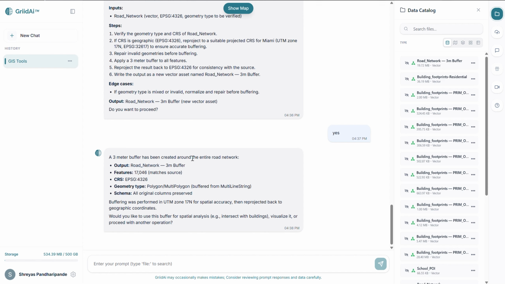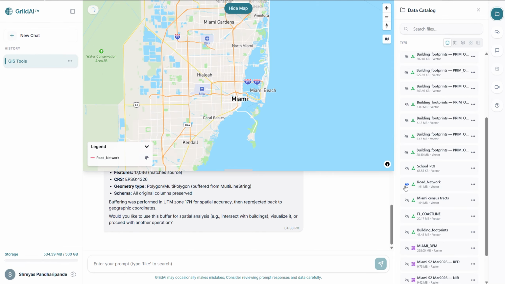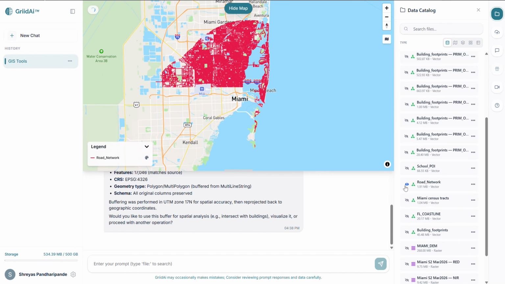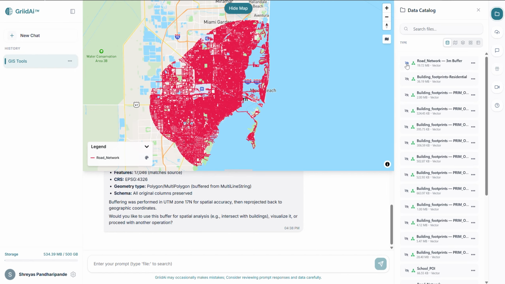Great, the results have been generated, and the data catalog also reflects the updated buffer file. Let's check it out on the map. Firstly, let's visualize the road network layer, and then we will overlay the buffer layer on top of it to validate the results.